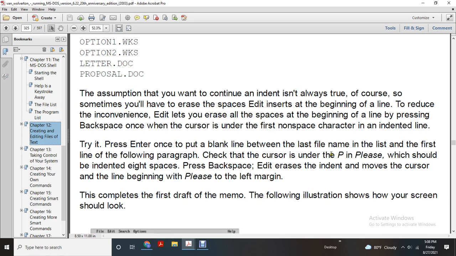Following the paragraph, place the cursor on the P, which should not be indented. Use the backspace to erase the indent. Move the cursor to the line beginning, at the left margin. This completes the first draft of the memo. The following illustration shows how your screen should look.